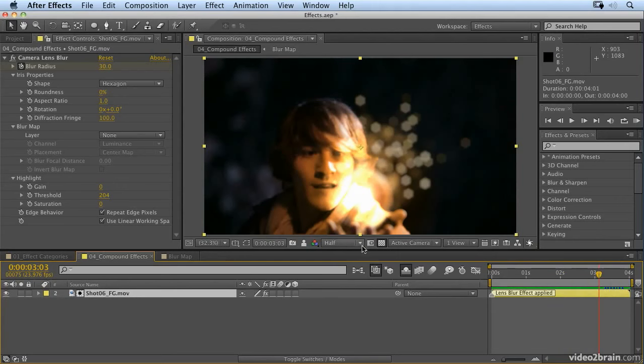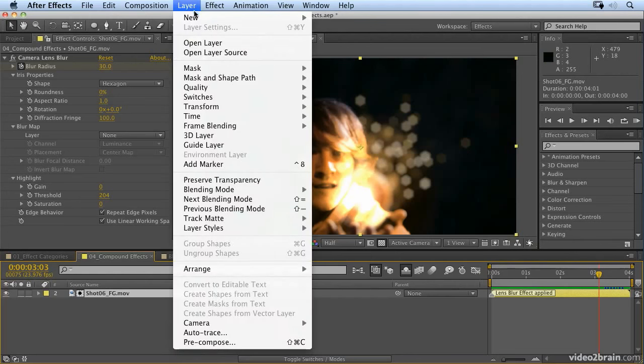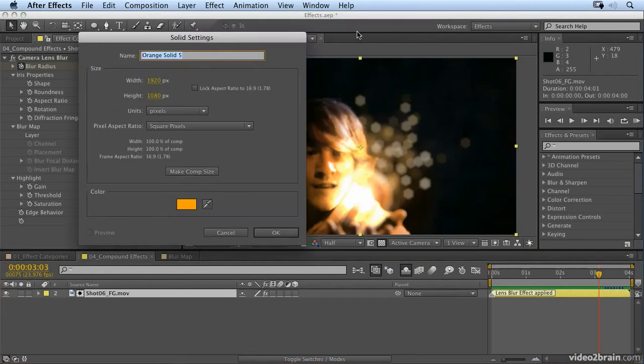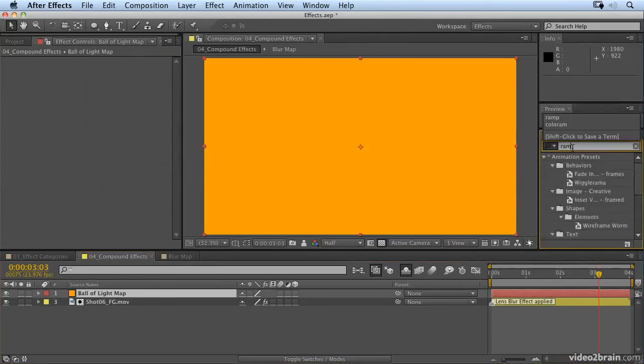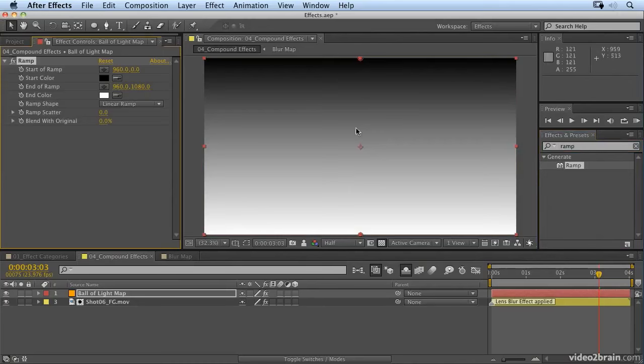Now at this point, what I want to do is I want to make sure that we still have the bokeh effect on these particles, but the actual ball itself is in focus. So what we're going to do is create our own matte or map to control the blur. So to do that, create a new solid. So go to Layer, New Solid. We'll call this Ball of Light Map. Make sure it's the comp size and click OK. Now, what we're going to do to create our matte is use a ramp effect. And the ramp effect is now 32-bit. So we get really nice high quality ramps from using this.